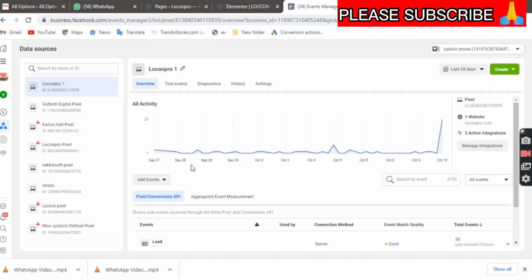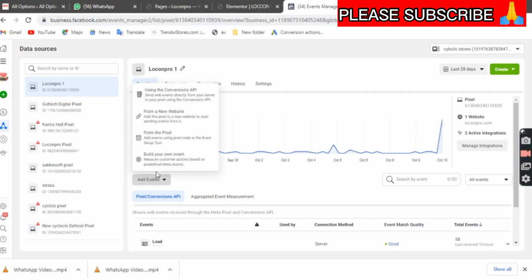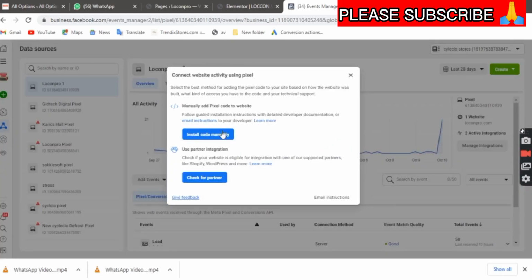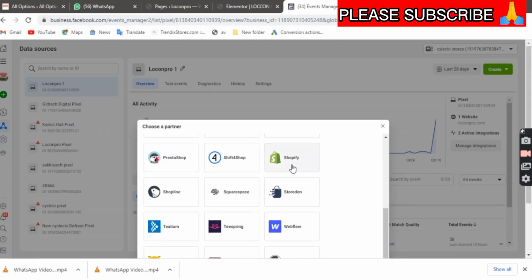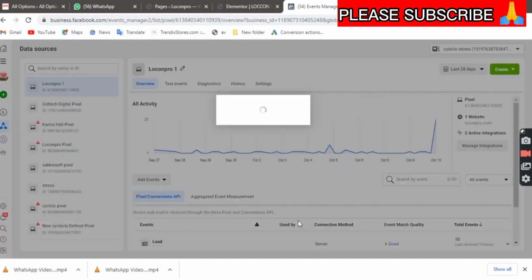So you quickly go to add event, then from a new website from the pixel. So let's add event from a new website. You want to install the pixel, the event. We want to configure the event using the partner integration. All right, so we are using WordPress. Click on WordPress.